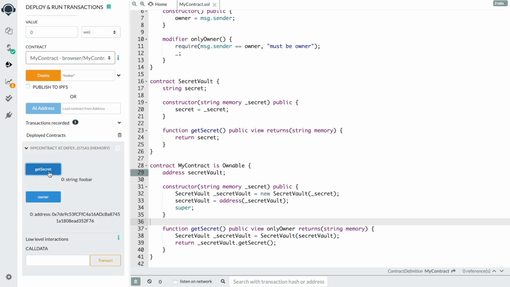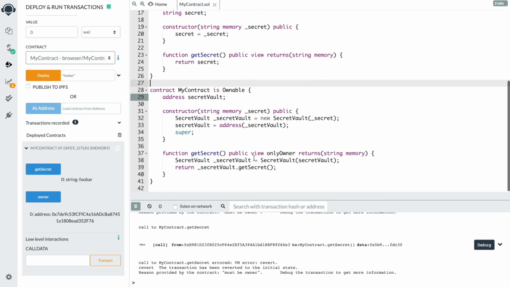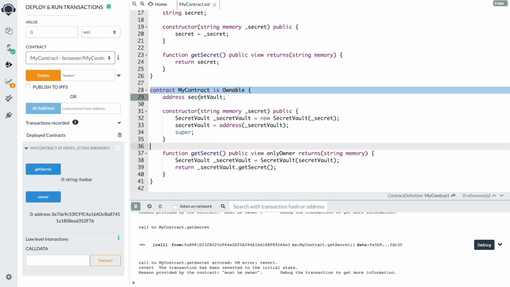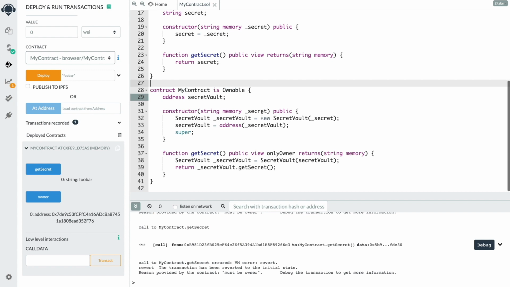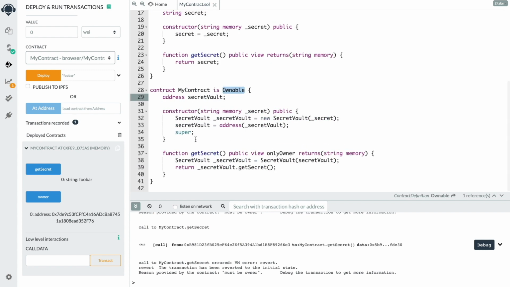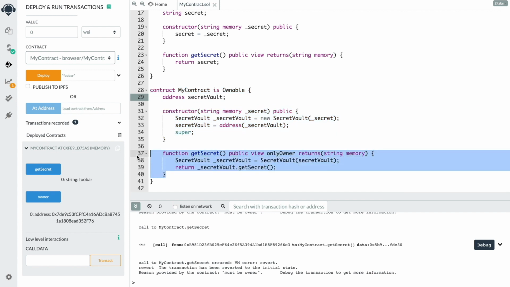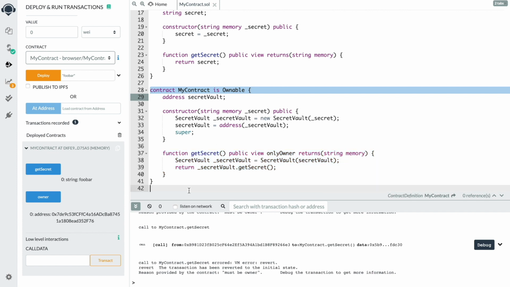So now let's change to a different account here, and we'll say get secret. And if we look at our transaction log here, we'll see that it reverted. So we'll try it again. And there you can see it. So that's how you work with multiple smart contracts inside Solidity. That's how you use inheritance. That's how you create new smart contracts inside of a smart contract. And that's how you call other smart contract functions inside of a smart contract as well.